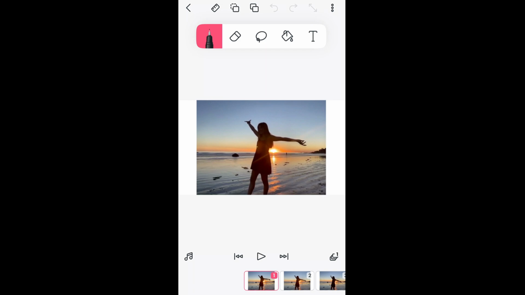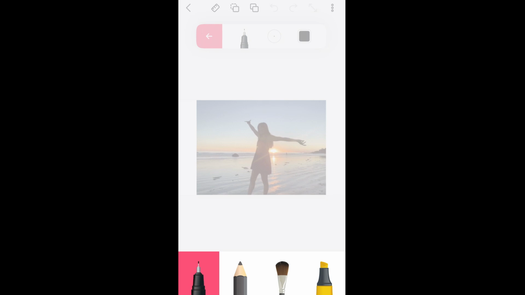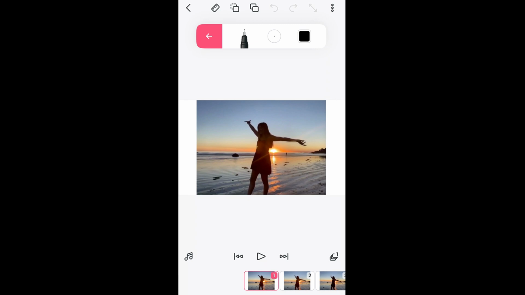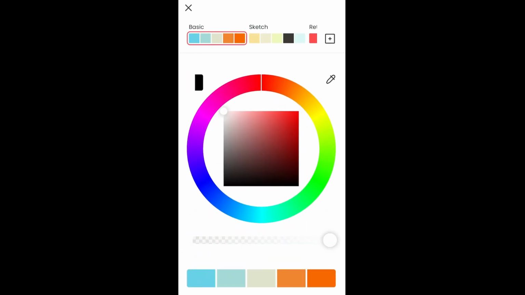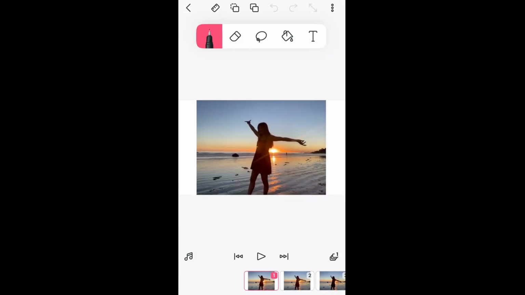And as you can see, you have this little panel up overhead of your video with the pen, the eraser, the lasso, the paint, and the text. And we'll click on the pen first, and you'll see that if you click on the pen, you can change it to a pencil or a paintbrush or a highlighter, but I'm going to keep it. You can also change the color as usual. Go back, and there's also a paint bucket if you're interested.